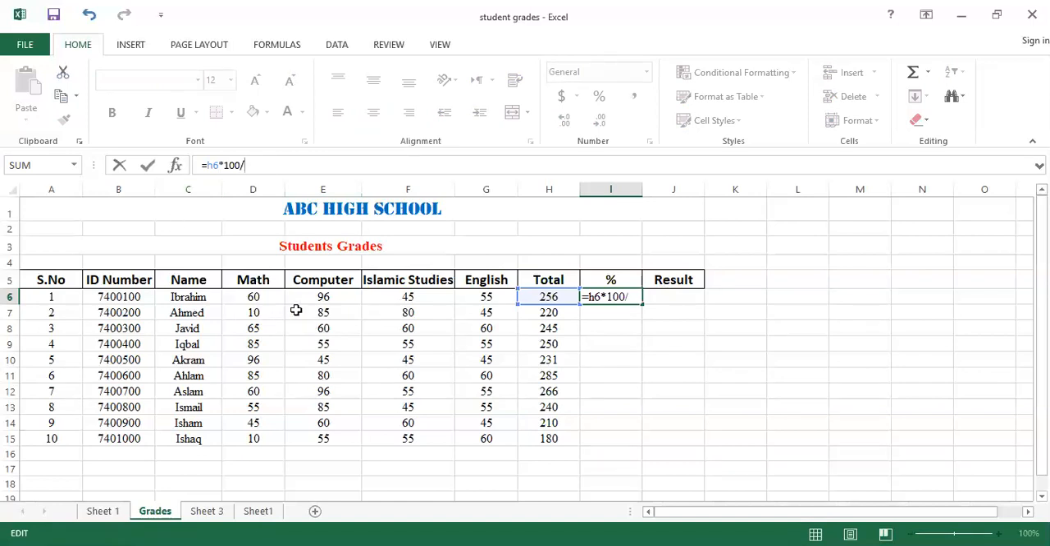For total marks, we have 4 subjects and each subject has 100 marks. That means the total marks are 400. So we will divide by 400. In this way we can calculate the percentage. After that you have to press enter and you will have the percentage of that student, Ibrahim. The total marks of Ibrahim are 256 and the percentage is 64.